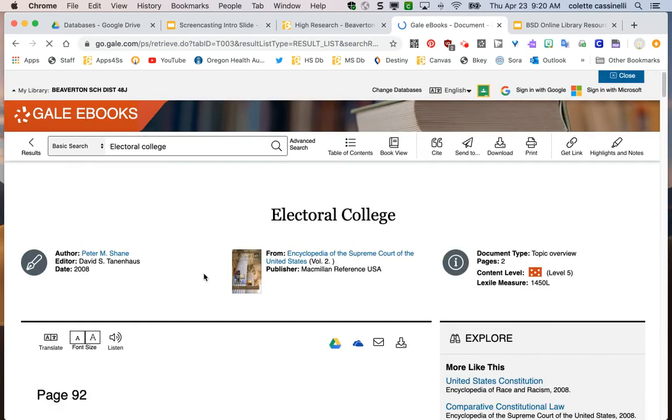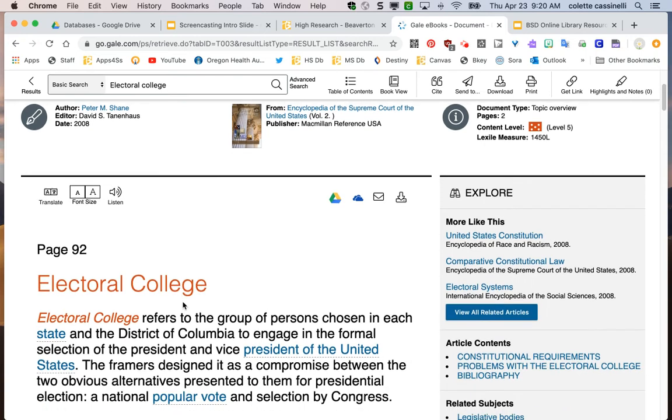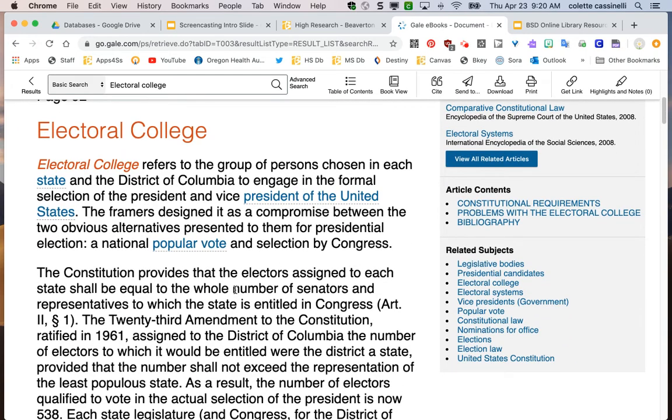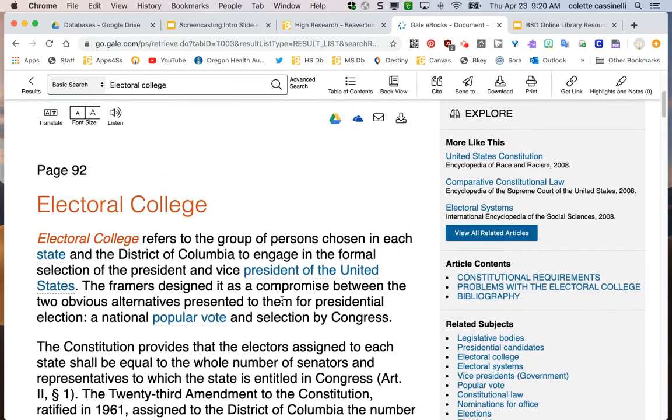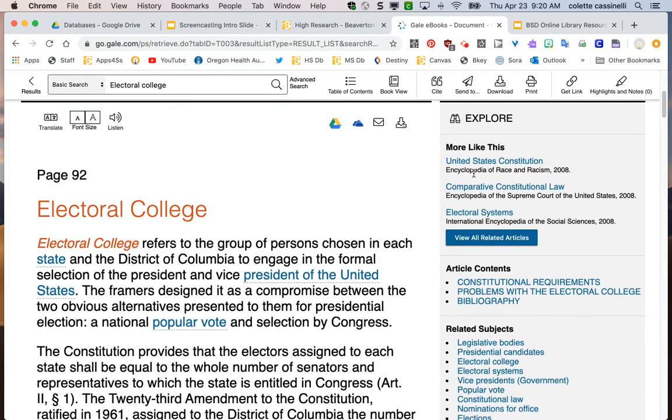Remember, this is a good place to come for background information and maybe just learn some of the search terms that you need to learn. And also, it gives you other related subjects, other related topics. And don't forget, all of our databases can be translated into different languages. You can listen to them and also save each of your articles to Google Drive.